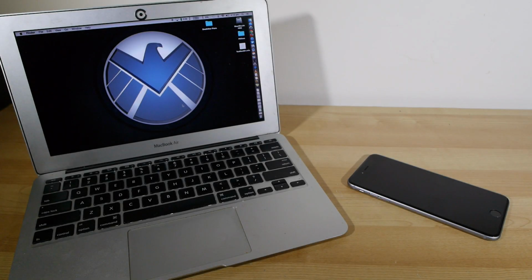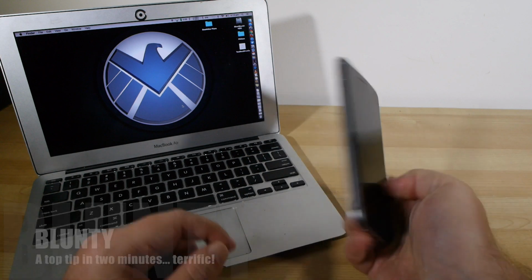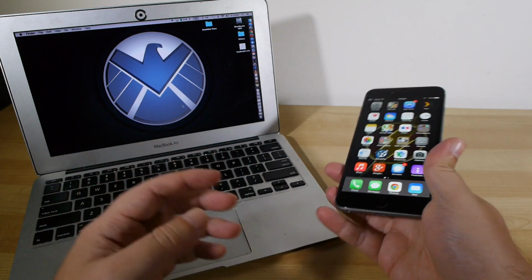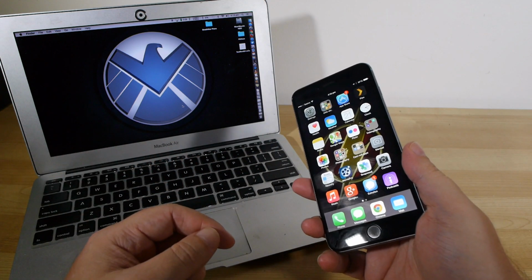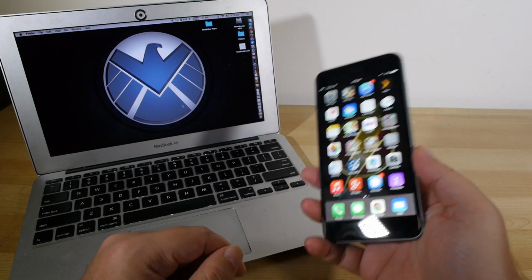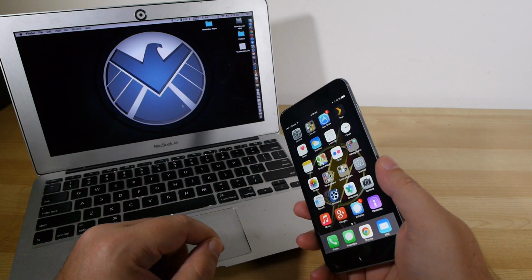Hello again, I am Blunty, and if you've a need to make recordings of what's going on your iPhone or iPad, whether it be for app reviews, demos, tutorials, or even game walkthroughs and the like, then the latest version of OSX Yosemite has a really nifty trick that's about to make your life way easier.